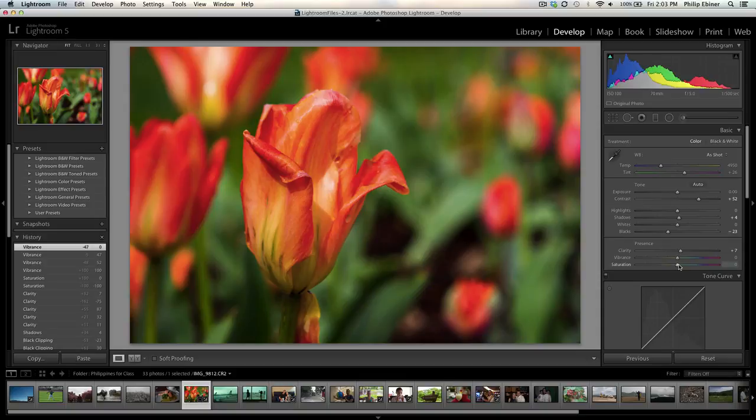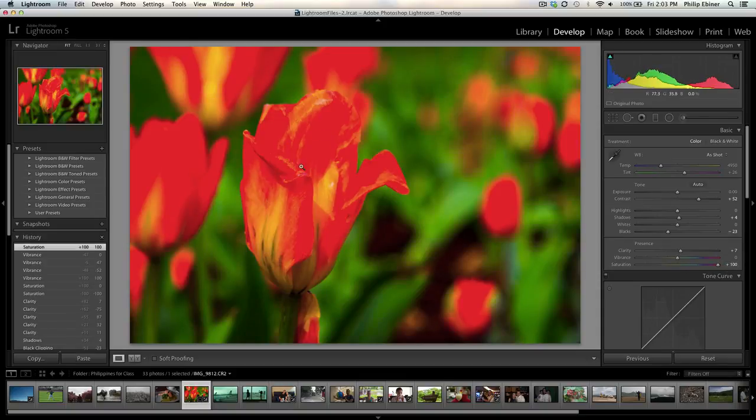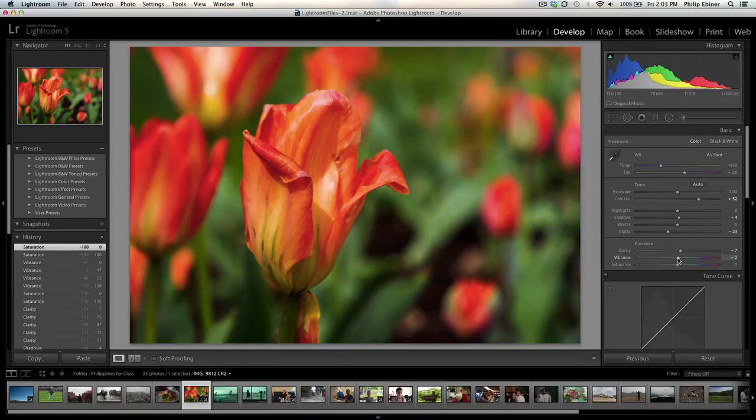On the other hand, if you bump saturation up to 100, it starts to get distorted and really weird. It does not look like nature at all. And so using vibrance instead of saturation can help make your photos look even better if you want to add saturation and make your colors pop. So I'd start by using the vibrance slider.